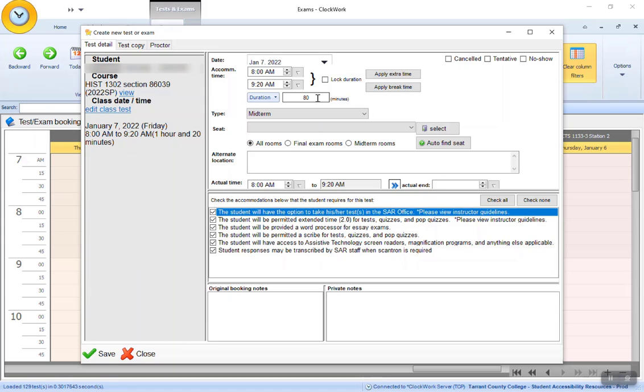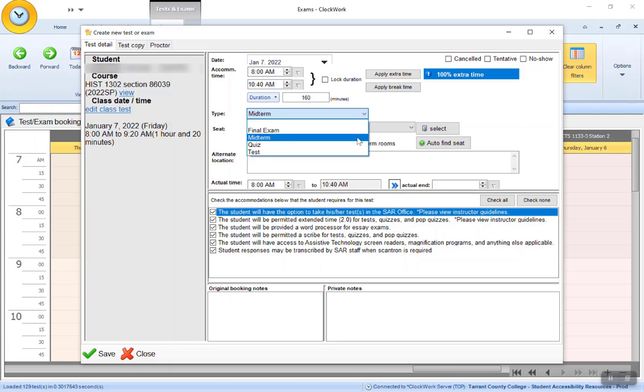If the student is approved for time plus half extended time, the duration will automatically be calculated by Clockwork. If the student receives double extended time, the duration of the exam must be manually adjusted to reflect the extended time. Next, click the drop-down arrow beside Type to select the type of exam.